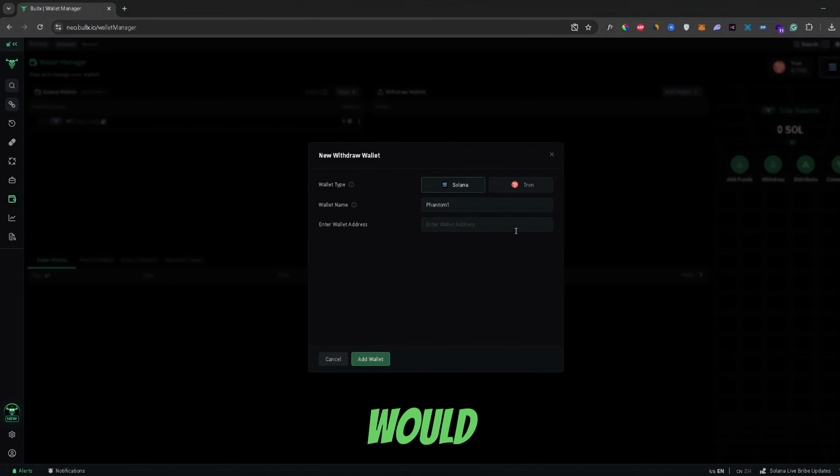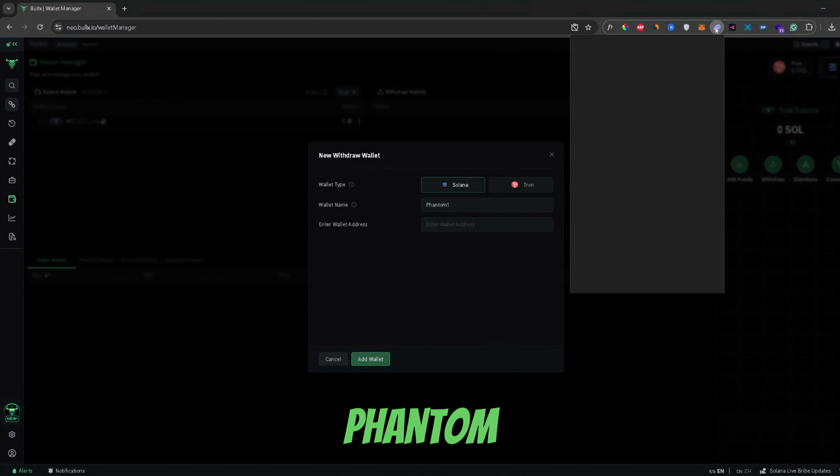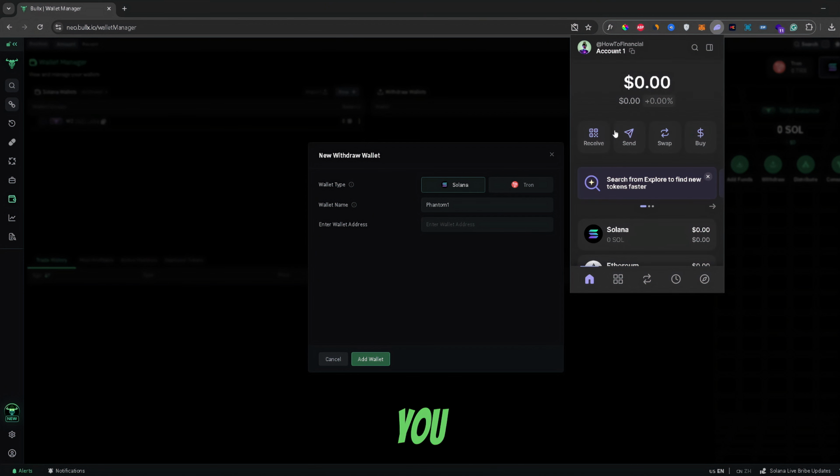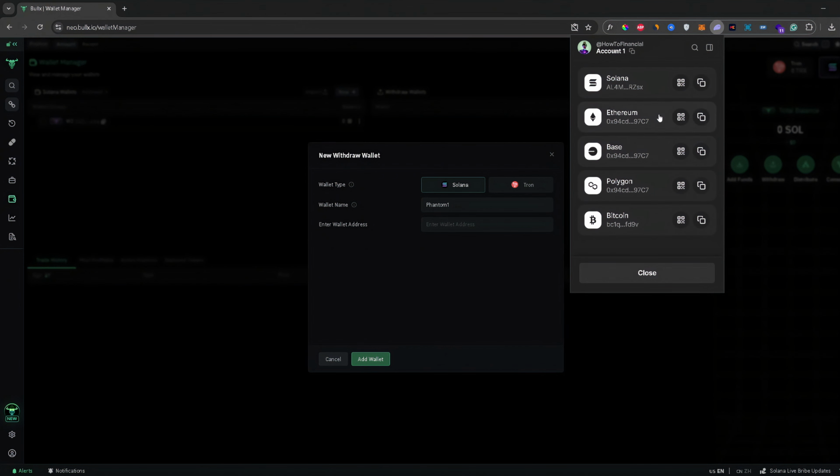For this you would need to have your wallet extension right here. In this case I have Phantom. So now just open up your wallet and log in to it. Once you log in to your wallet, you would need to copy your wallet address. So in this case you would need to go to the Receive tab right here and copy your Solana address. If this is Tron, you would need to copy your Tron address. But because this is a Solana chain, we would of course need to copy our Solana address. So just go ahead and click copy right here.